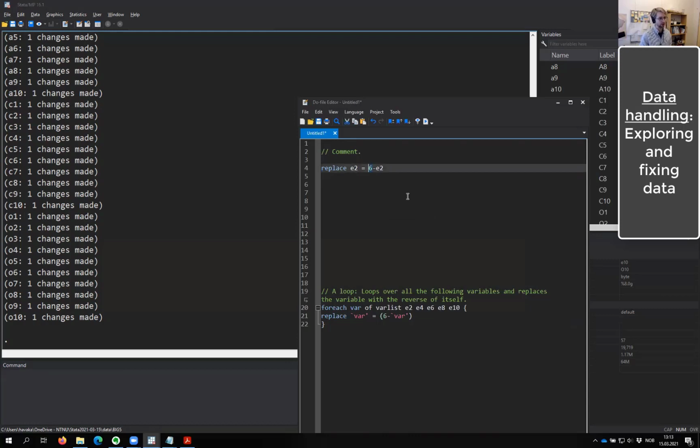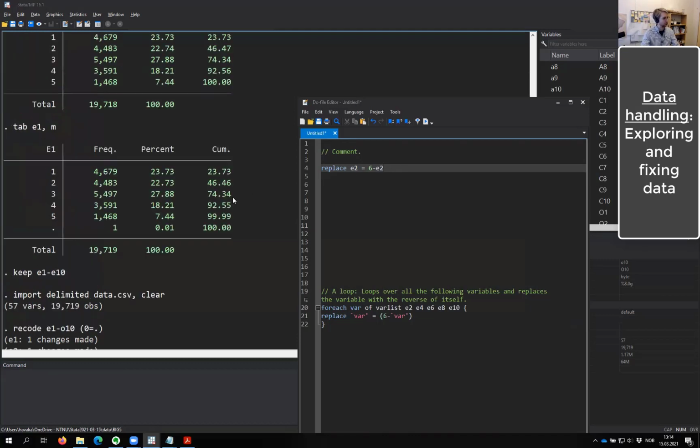And the reason I do 6 minus is, this is a very nifty way of reversing things. You just take 1 plus the highest value of the variable. So we know that this variable goes from 1 to 5. So we take 1 plus 5, and then we get 6. And then we subtract the variable from this value.